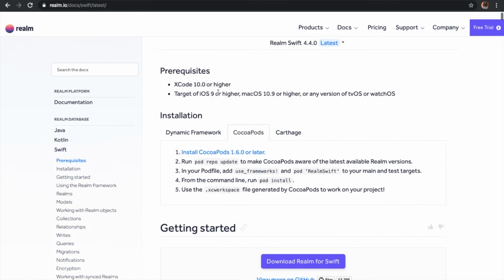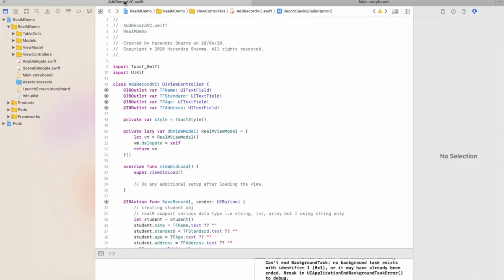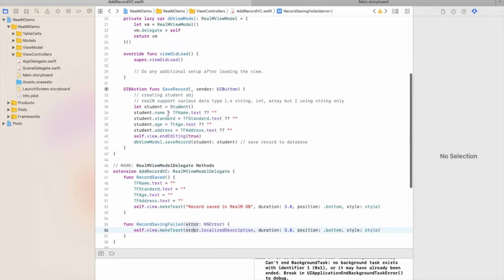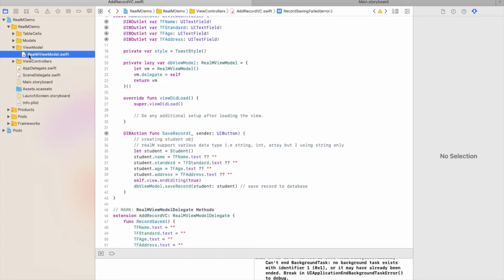This is the Realm documentation. All queries are written in a well-organized manner on this screen. So we are taking a reference from here, and now in our code we have set up another class for fetching and inserting all the queries related to the Realm database in a separate class, and we are basically following the MVVM design pattern. So we have taken a view model here.